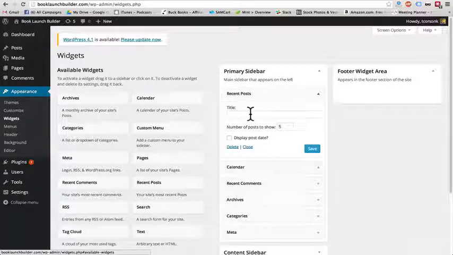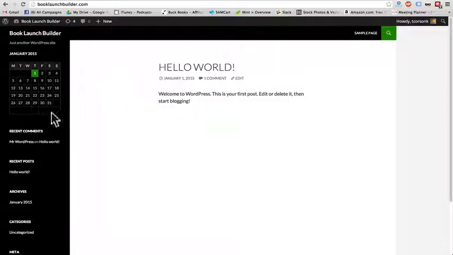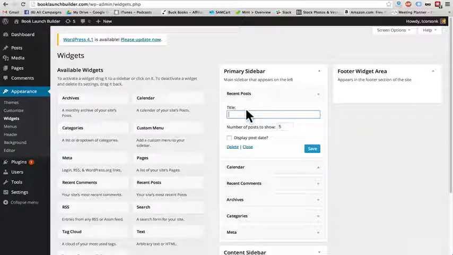Now, if you click the widget, you're going to see some customizable options in here. So you can change the title. Right here it says recent post on the website. If you don't want to say that, you could call it my latest articles. And you can also change the number of posts to show. So if you don't want to show 5, you want to show 10 posts, you can do that. And you can even display the date that you posted that post.